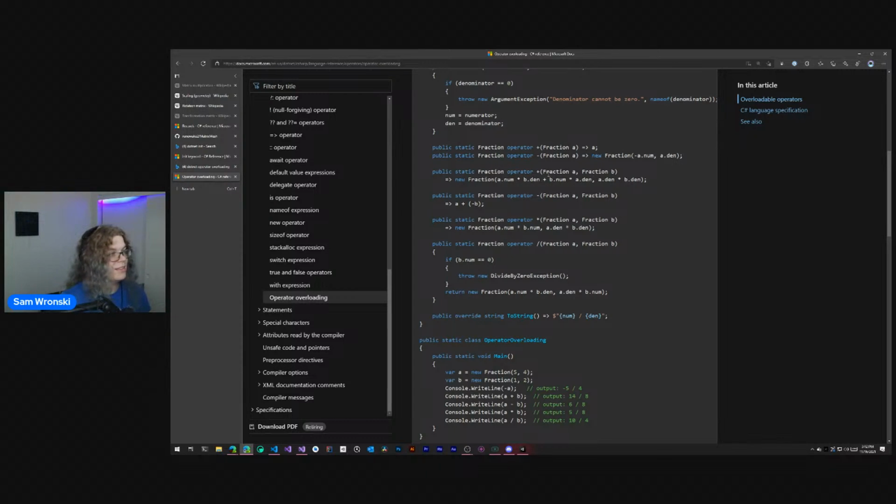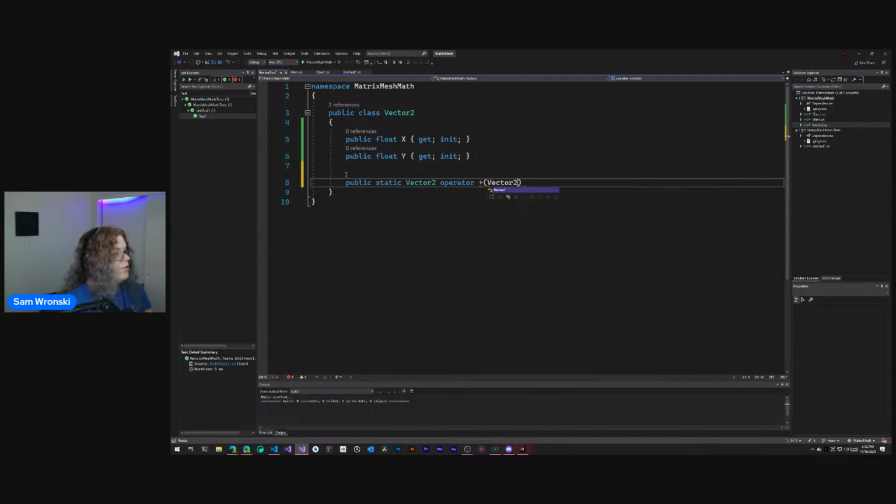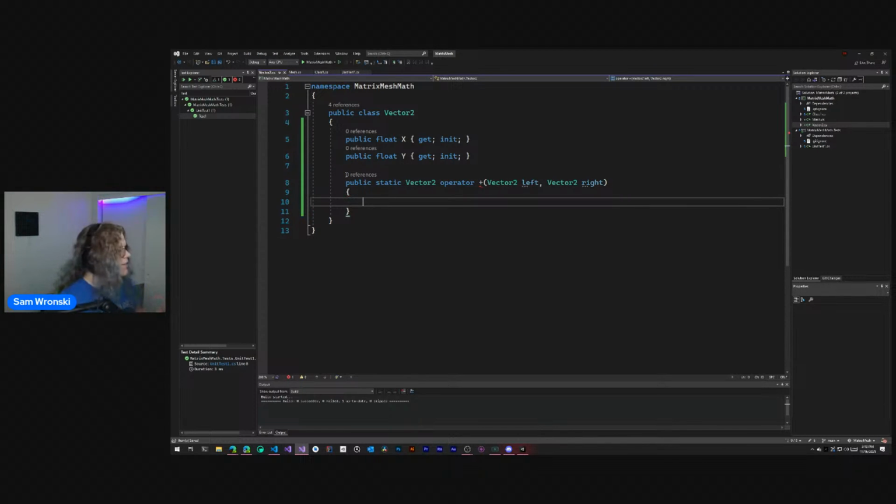So in this case, it looks like it's operator plus and the two classes with a public static. Awesome, cool. So public static vector2. We got operator plus with two vectors. So vector2 left and vector2 right. This is just a naming convention that I've been using. I don't know if it's the best, but it seems to work. So that's what we're going to do.